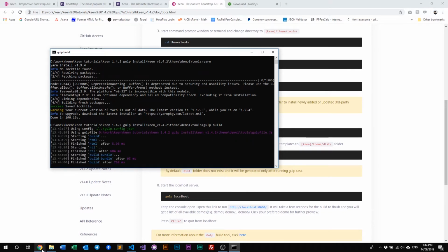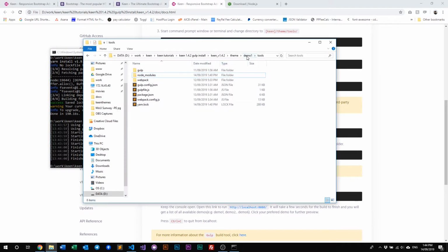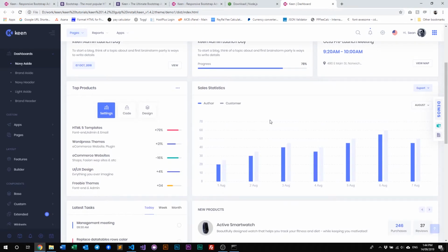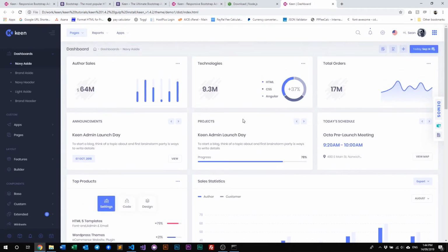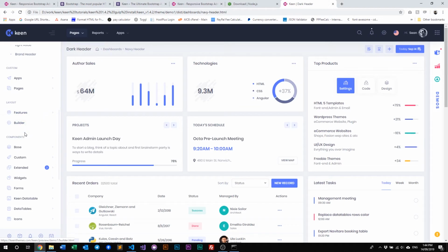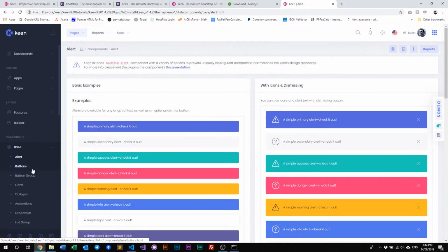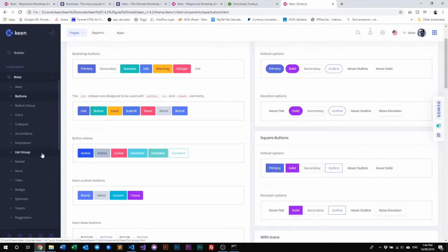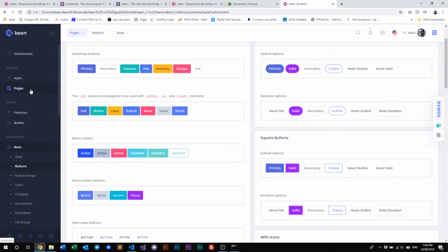So as it's building, if we look into our demo1 folder, you see a dist folder appears. And what's within the dist folder is actually all of Keen's assets and HTML files. What you can do here is just double click it to open it and view Keen's demo1. You can then browse the other parts within the page, like alerts, the buttons, and whatnot. So that's pretty much it.